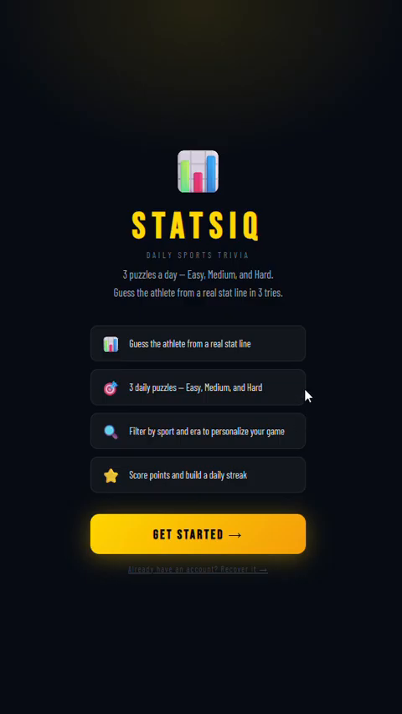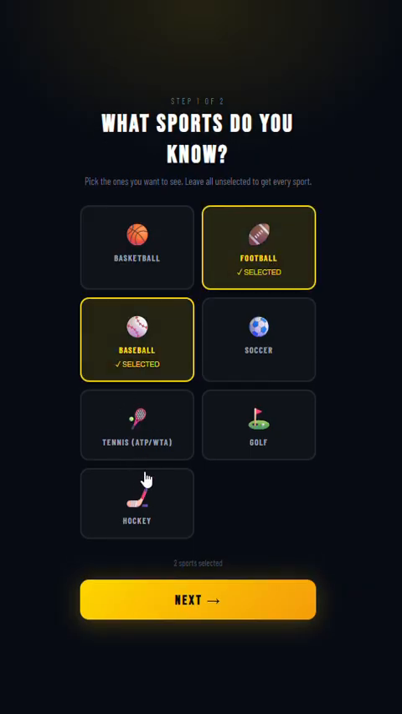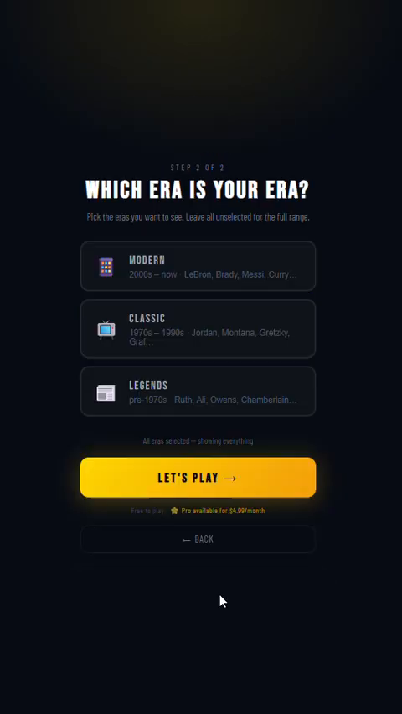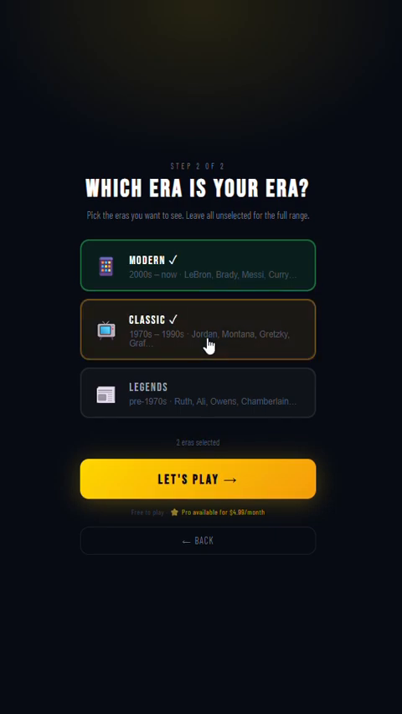And then you can filter by sport or by era to kind of get your niche, and also if you're a little older, maybe some of the classics. And I also have a point system here. Like I said, you get to filter here. So let me pick a few that I might not embarrass myself. So we'll do football and baseball. And for the era, I was born in 95, so modern I should know pretty well. But we'll throw classic in there just for fun.